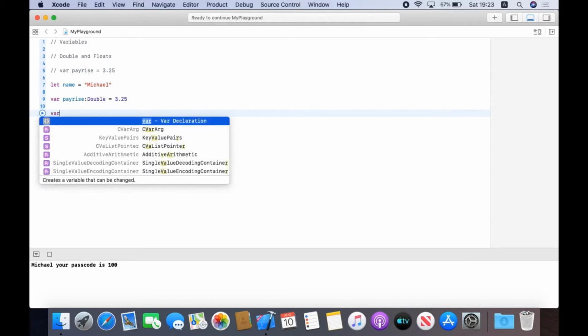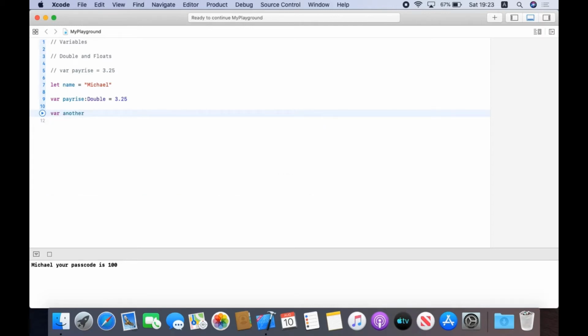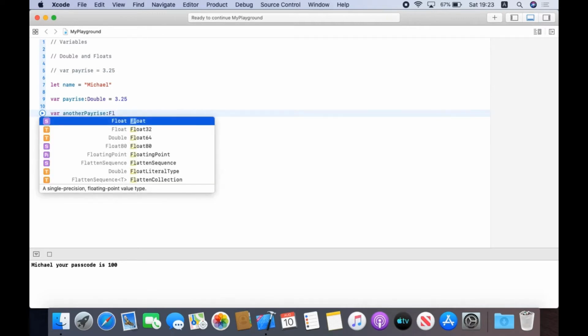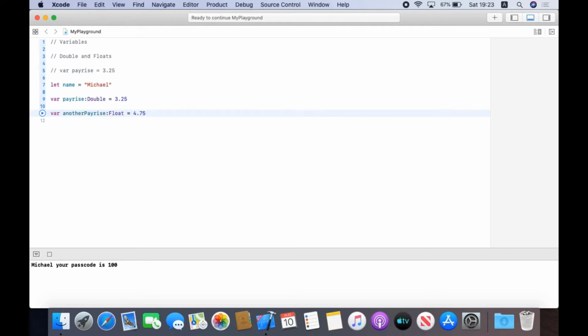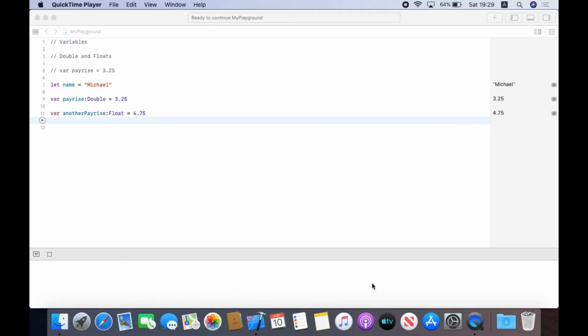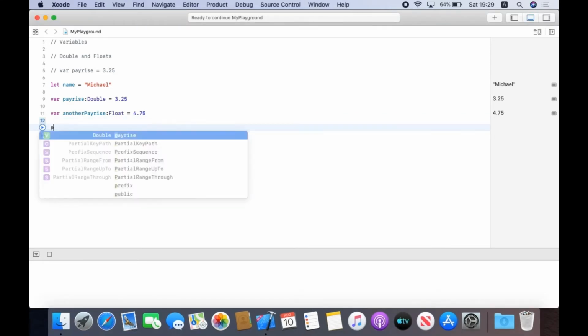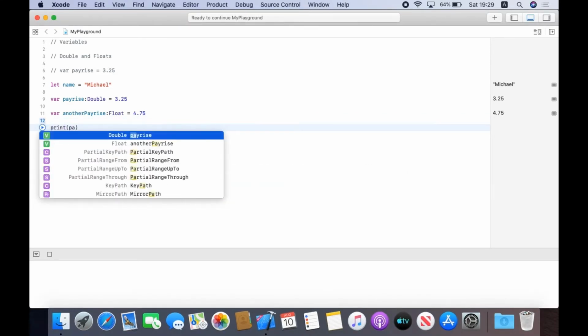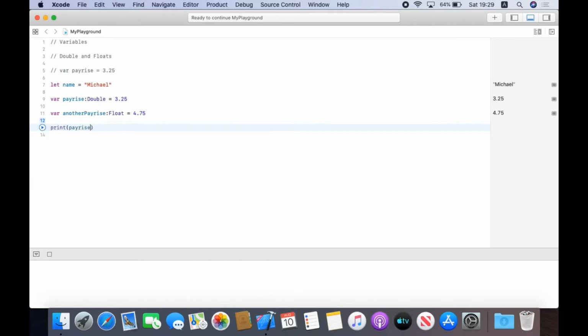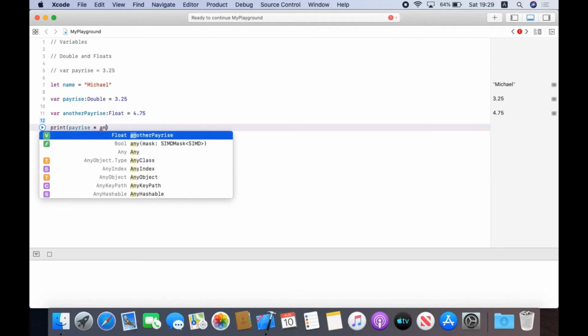Now what we're going to do here, we're going to put another pay rise. So you've got a very good boss here who likes to give you lots of pay rises. And this time I'm going to use colon again, and this time I'm going to use something called a float. So again, a float is a single precision floating point type value. And let's just set that to, I don't know, 4.75. Maths on this, then you'd probably think, well, just print then basically pay rise multiplied, so use the asterisk symbol there, by another pay rise. By the way, once you've declared a variable, as you can see, it'll bring up this handy drop-down menu.